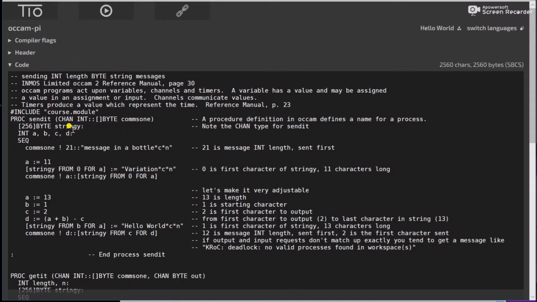Now, this particular process send it has a sequential protocol. The channel definition is called a protocol. It's an integer, two colons, followed by a variable length byte message. And the name of the channel is called comms1, communications 1.